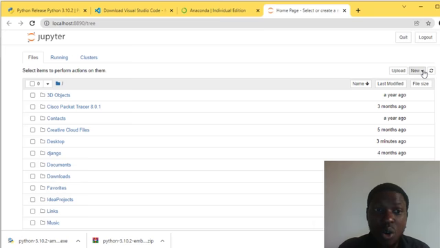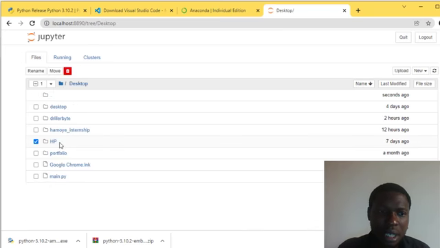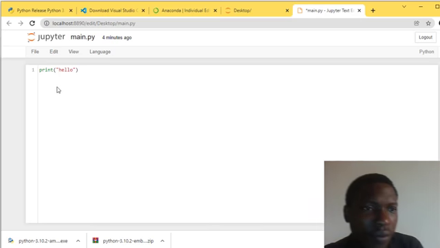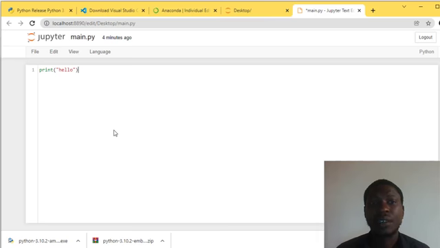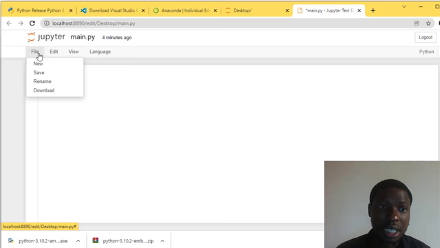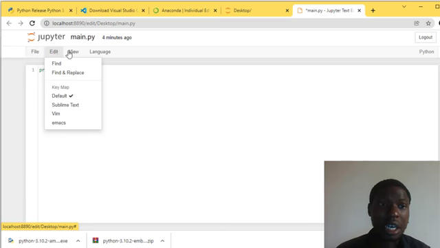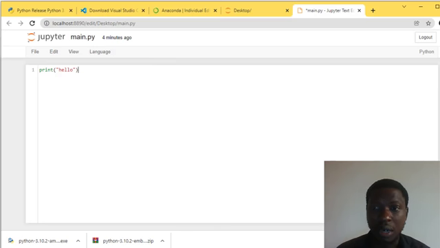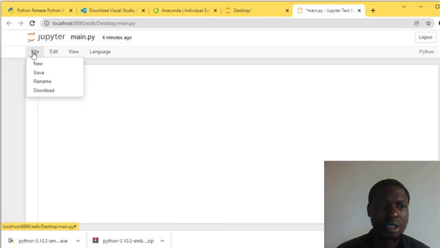So I can start a new notebook, or I can go to my desktop and open up an existing notebook, and you see I just have print hello right here. If I want to continue working with this, all I have to do is write my code. Now you're seeing this in this format because I'm opening a .py file. When you open any .py file, this is exactly what you're going to get. You can edit, you have view, you have language, so you have different languages you can change this to. This is currently a Python file. So let me show you how you can create a new notebook.